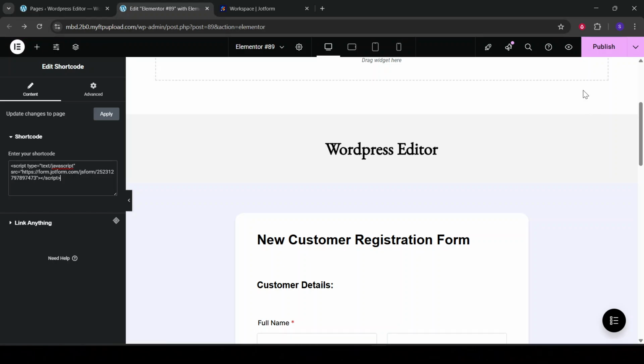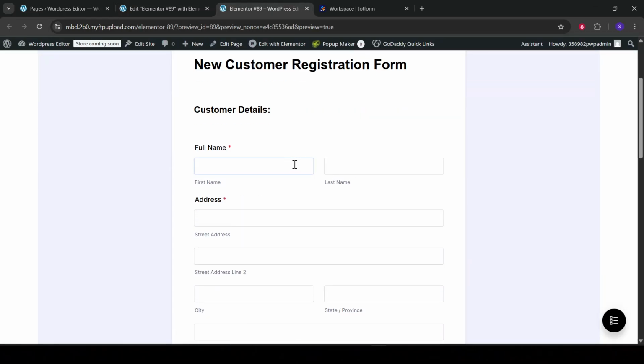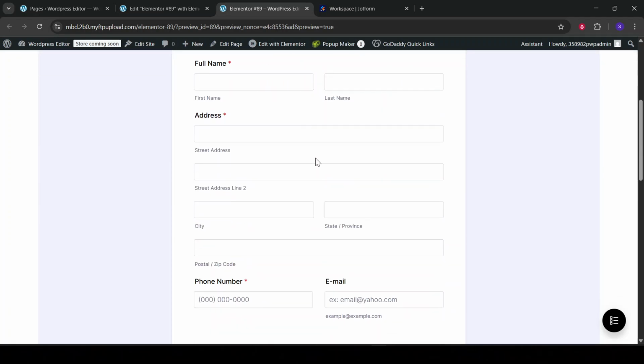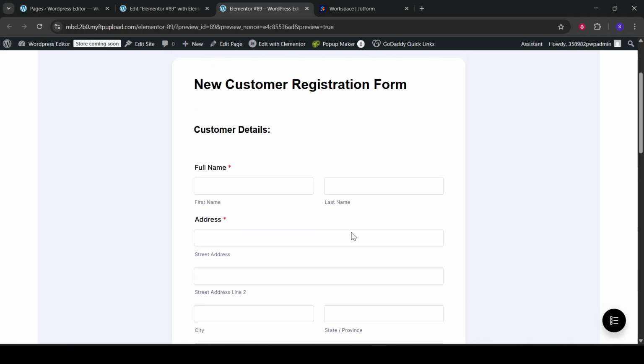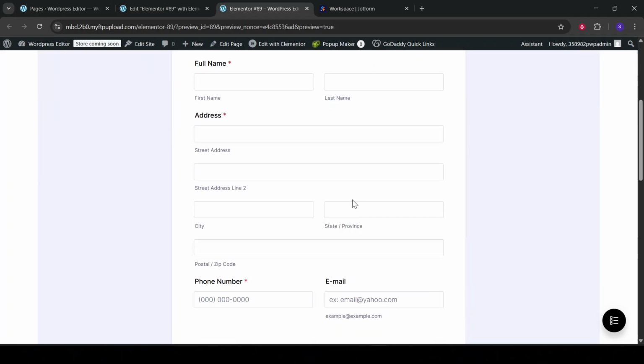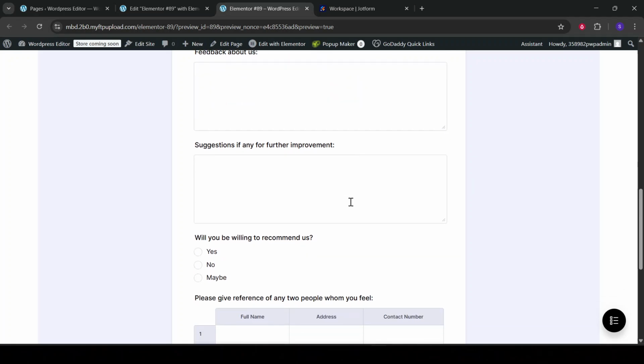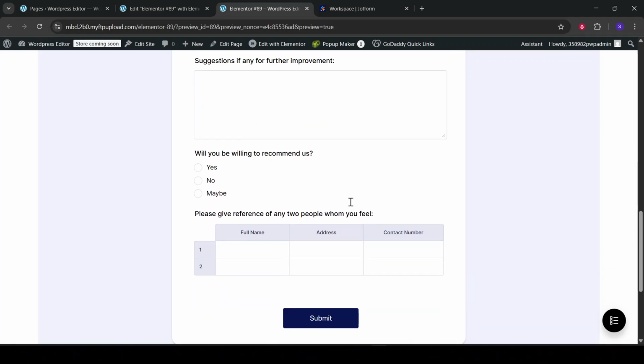As a final tip, make sure to preview your page to check how the form integrates with your overall design. This ensures everything looks polished before it goes live. By following these steps, you've effortlessly brought together the powerful form building capabilities of Jotform and the versatile layout options of Elementor. Feel free to experiment with the position and styling to better match your site's design.